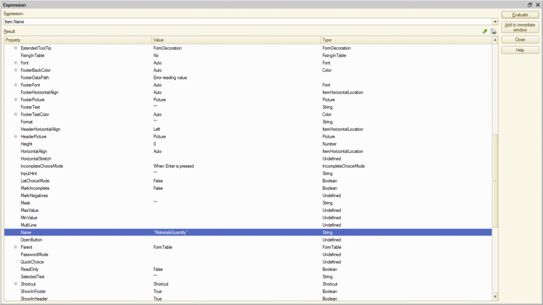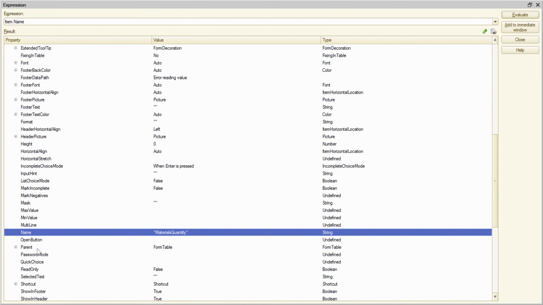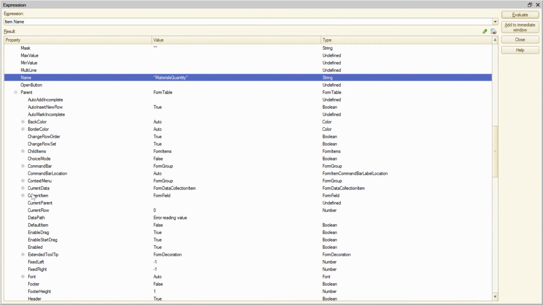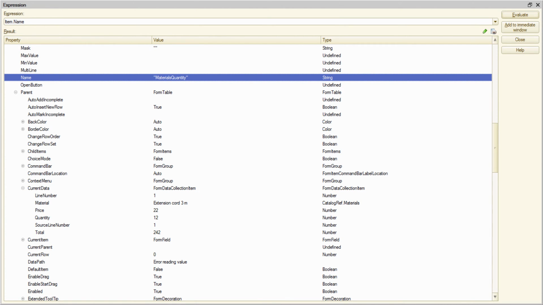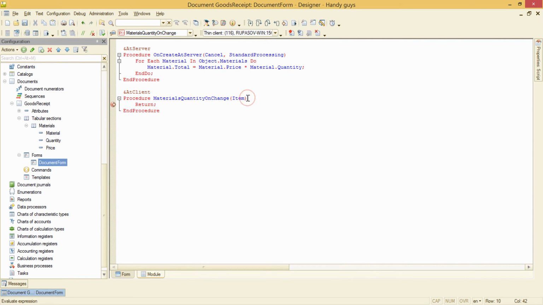So basically this is a table column, but we also can address the table as a whole using this parent attribute. Let's take a look inside. And here we see current data, and if we open it, we will see that it contains all attributes we need. So this is how we can get the total we needed. Let's copy it into the clipboard and put it right here.